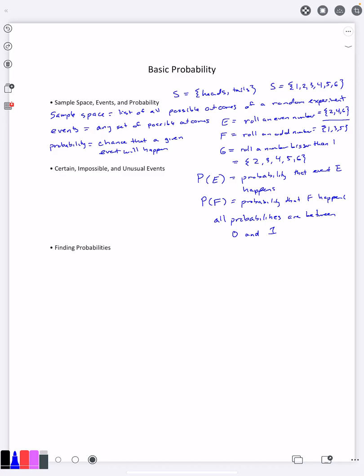So you can't have a probability that's less than 0%. That would not make any sense for something to happen negative 10% of the time. So we don't have that. You also can't have more than 100% chance of something happening. So we get rid of that. So all probabilities are between 0 and 1.